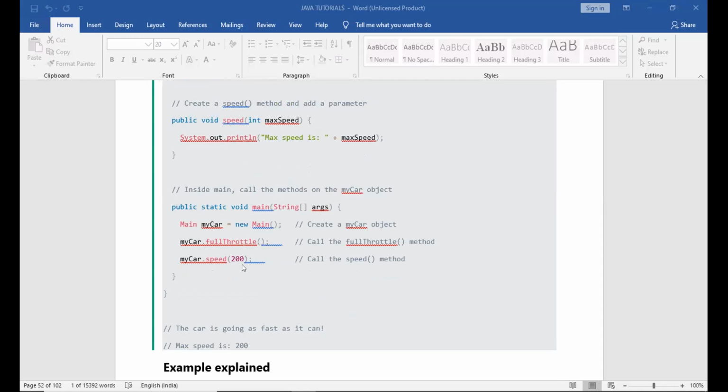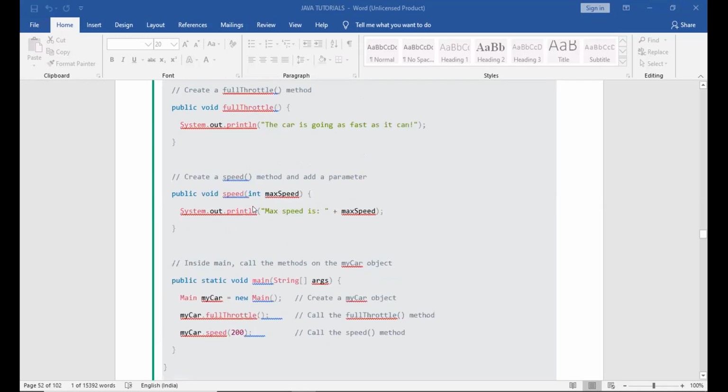Under the main method block, we are creating an object for that class Main. Main myCar equals new Main. I have created an object for that class. Now we are calling myCar.fullThrottle, that first public method. Why are we calling it using the object name? Because we have created that method as a public method, so without an object we can't call it. That's why we are using the object name, myCar, dot fullThrottle. I am calling that method, and it will return that message, because that message is available under the method block.